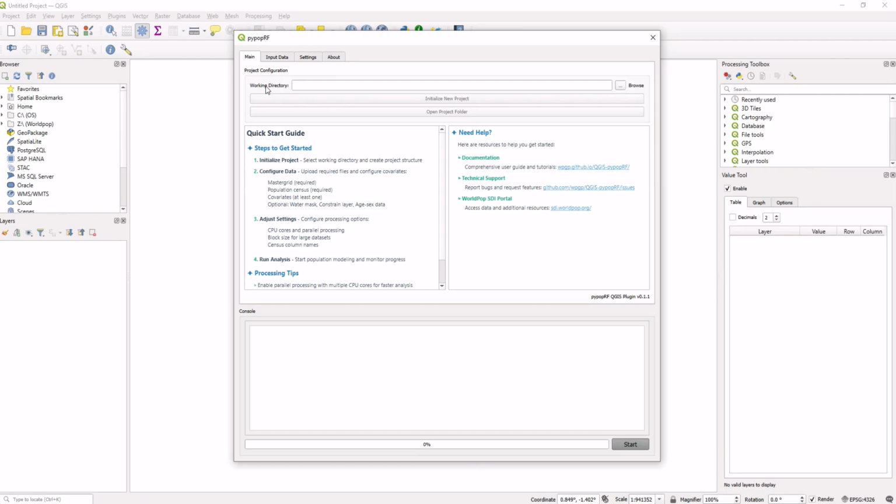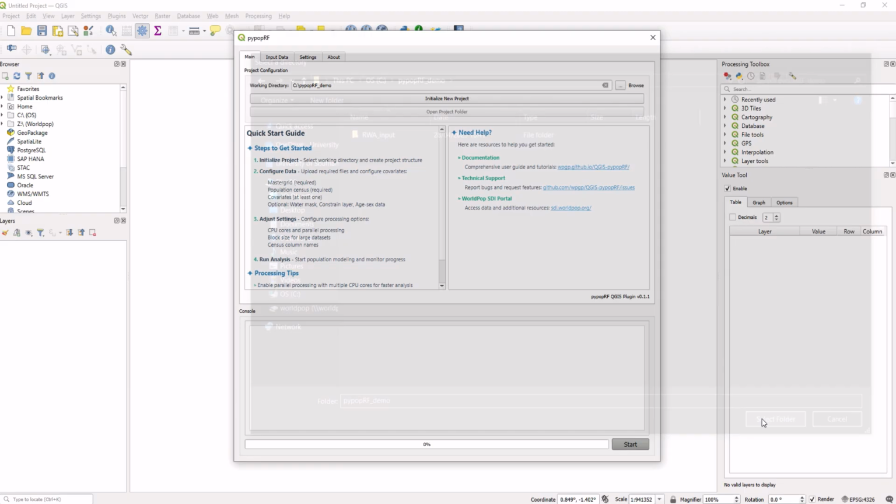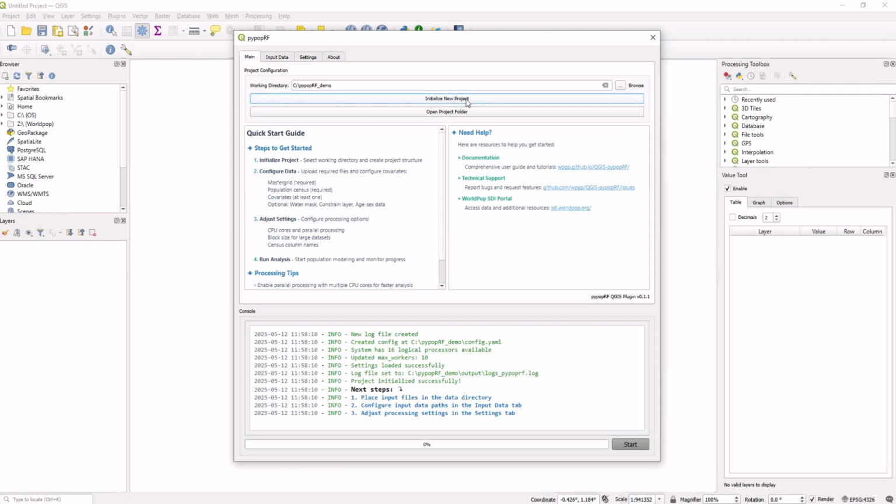The first thing we need to do is to initialize the project and select our working directory. To do this, we select this Browse button and choose a suitable working directory. I'll be using this demo folder I created earlier. Upon clicking this Initialize New Project button, the necessary structure for the project will be created in this folder, including the output directory. All of this has been logged in the console at the bottom of the window, including our next steps.